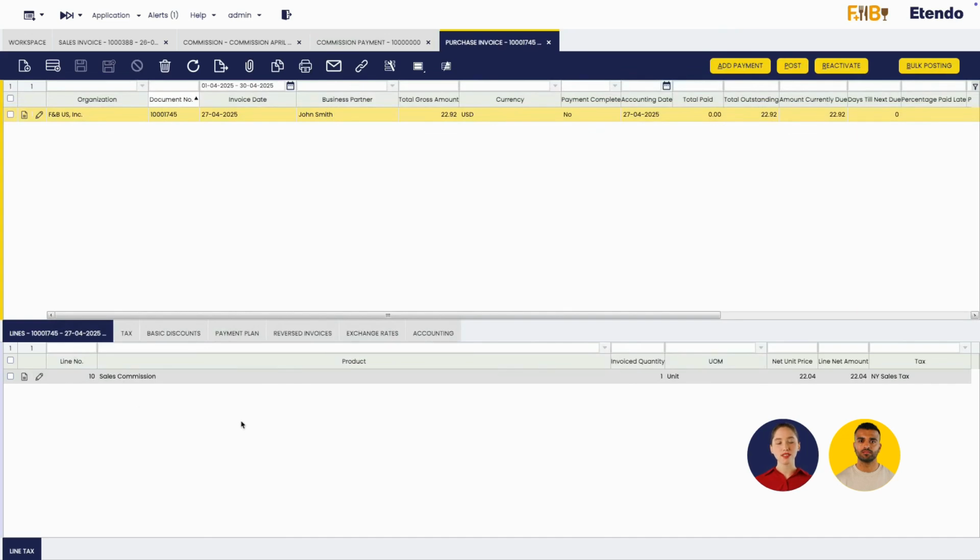And that was it. We went through the complete flow of how to set up and calculate commissions, up to generating the invoice to pay the sales representative.